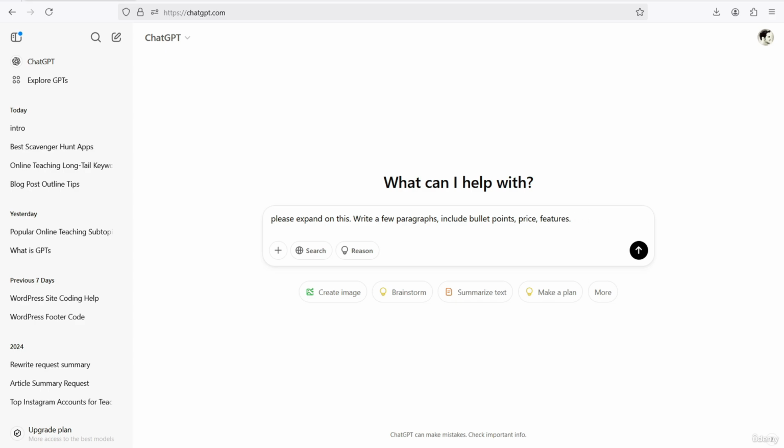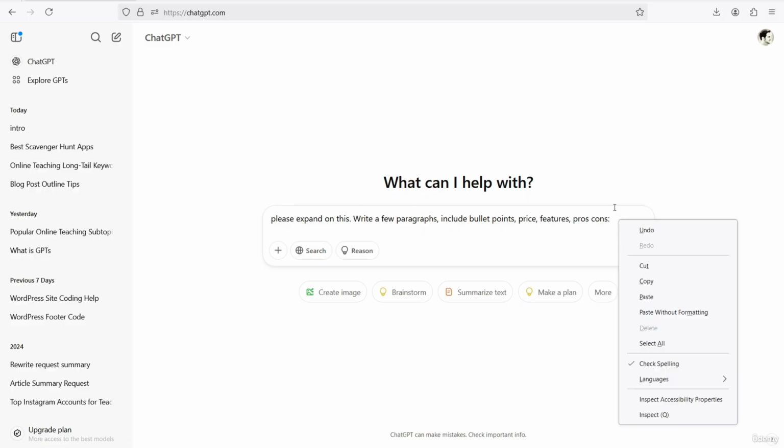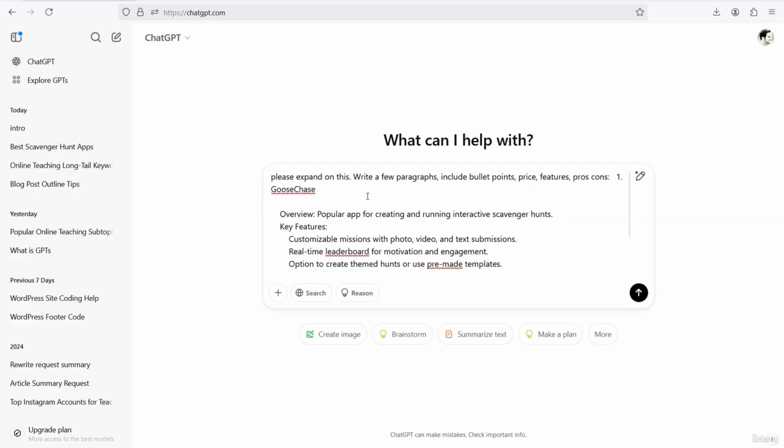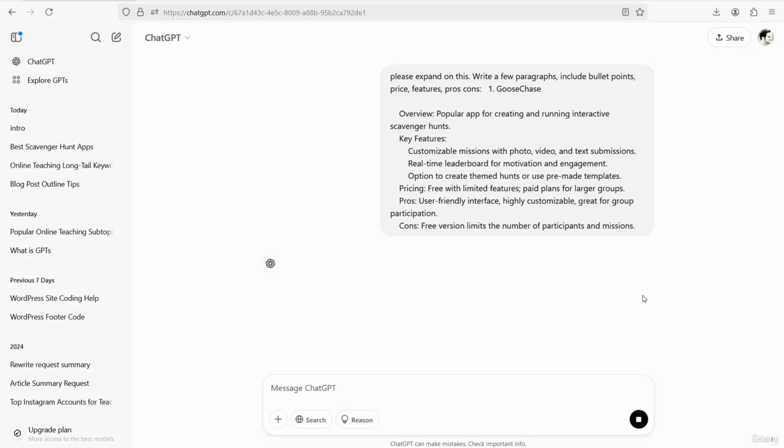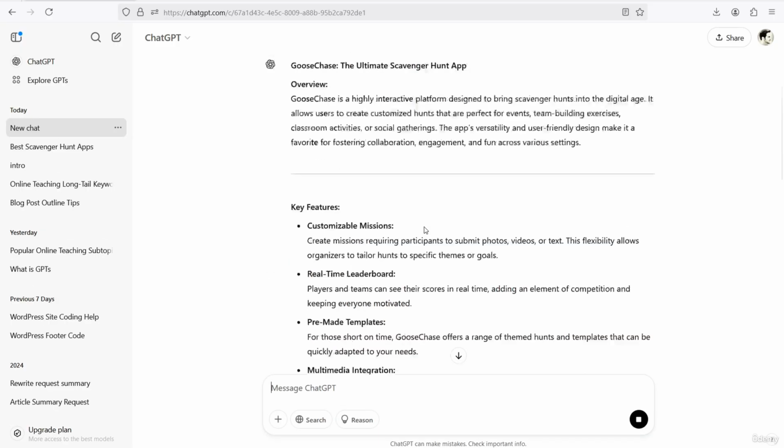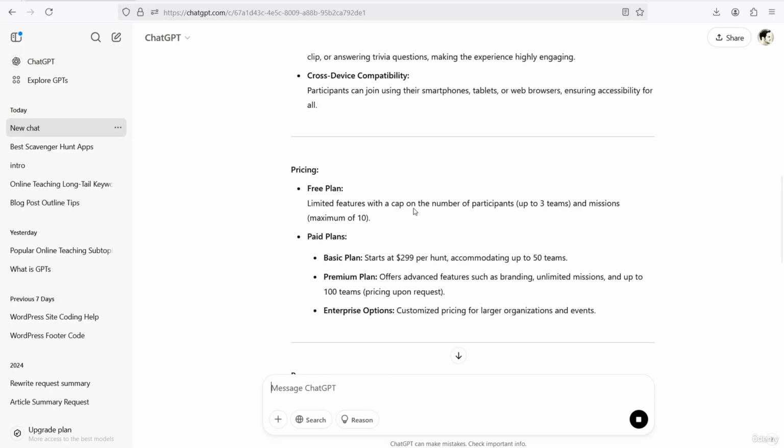There we go. I'll keep it. It looks like that's good. Please expand on this. Write a few paragraphs, include bullet points, price, features. I think that's all right. Features, pros, cons. There we go. Okay. Copy and paste that in. And then overview. Okay, so right there we have number 1, Goose Chase. Let's click on that. And this is looking great.